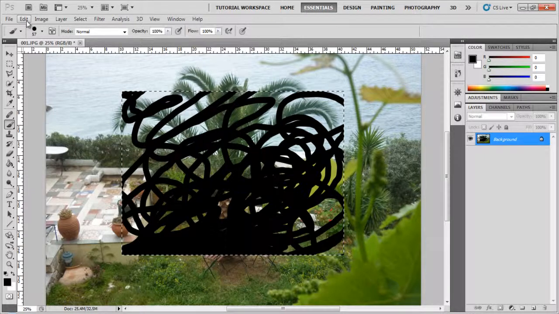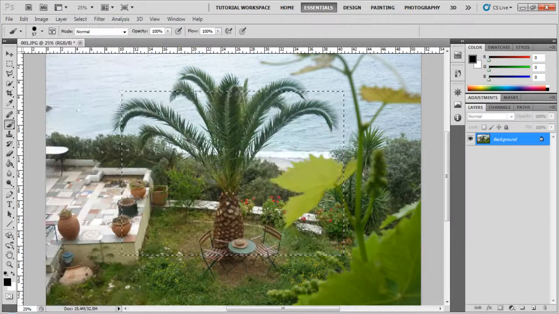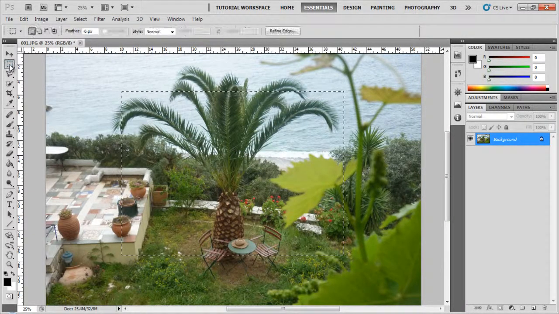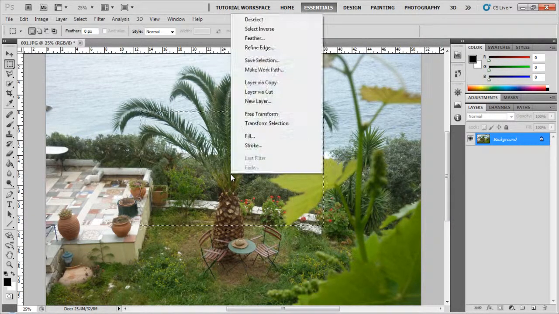So let's undo that by Edit, Undo. Let's go back to our selection tool, and I'm going to deselect it by clicking outside of the selection. Another way to deselect your selection is by right clicking inside of your selection and clicking on Deselect.